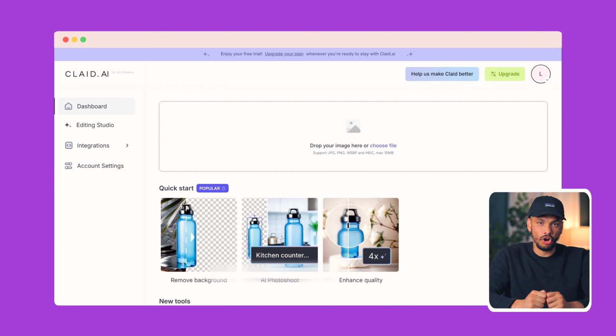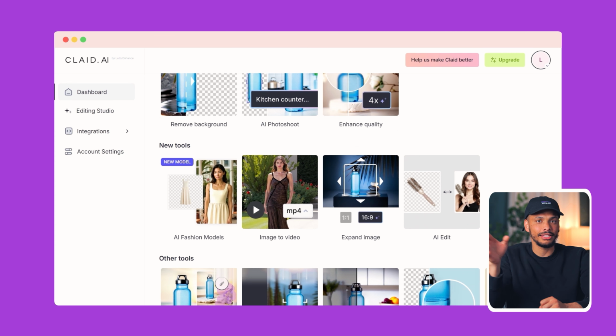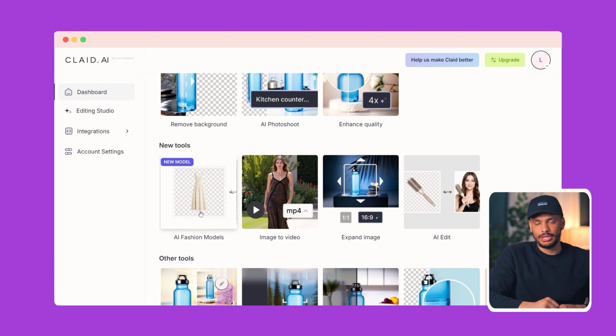Once you have your photo, open up Claid using the link in the description of this video. On their homepage, you'll see that they have a few different tools that you can use, but everything that we need is right here. Now, what I love about this tool is that it's specifically designed for e-commerce photos. You're not trying to force a general AI model to do something that it wasn't built for.